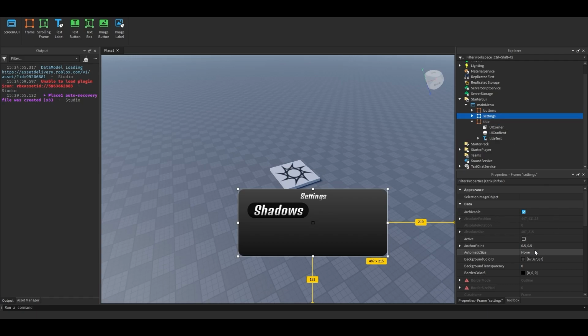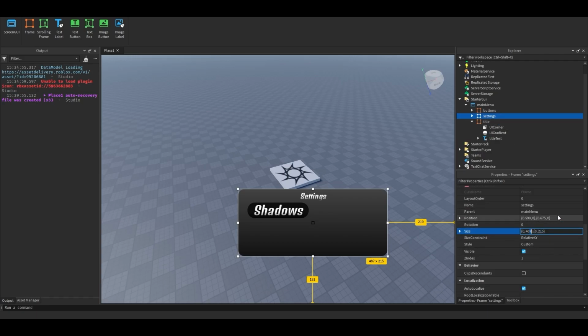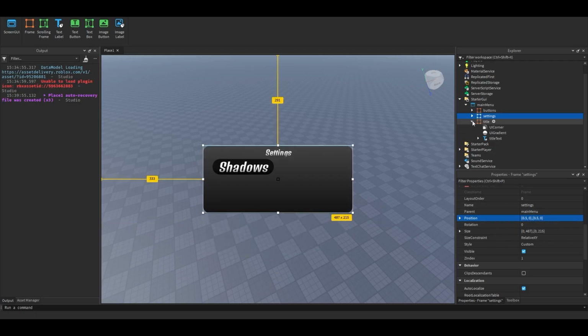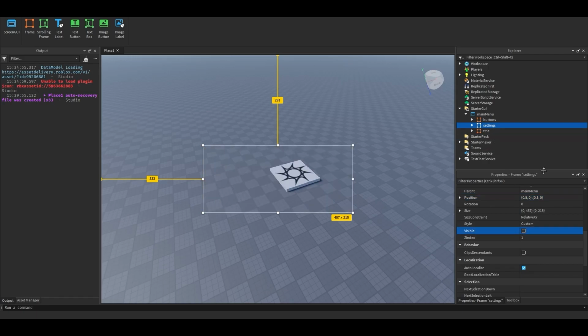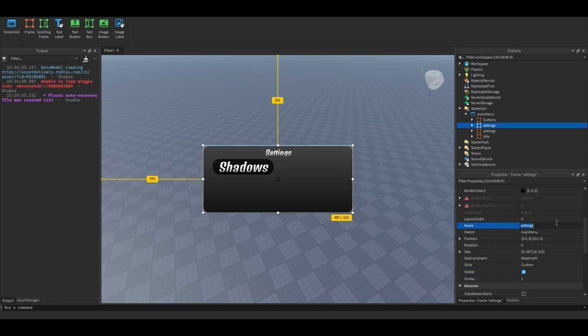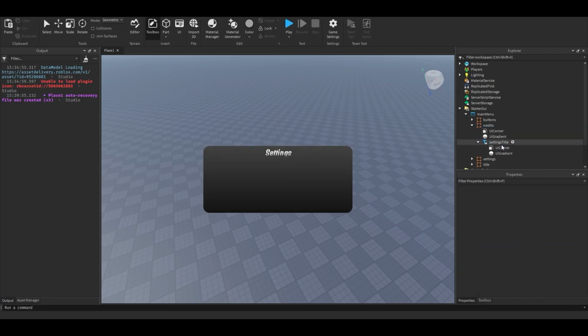So all we have to do now is we have to align this so it's in the middle. So we're gonna do 0. Oops, don't do that. That's the size. Go to position 0.5, and second one 0.5. Now it's in the middle, and we can turn off this visibility. Actually, no, duplicate it, and then we'll turn off this visibility. We're going to turn this into our credits. So do the same thing, name the frame credits, and we're going to delete the button.